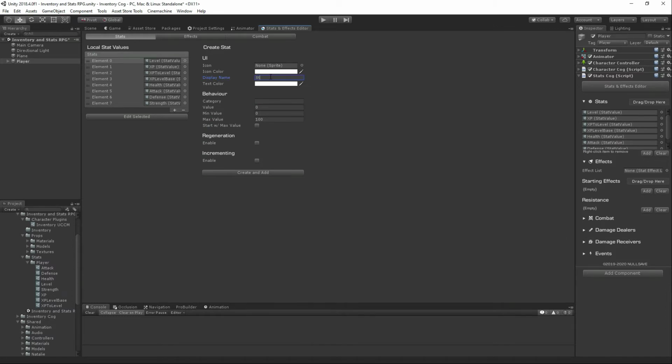And finally, we're going to do stamina. And let's make that 15 times level plus 9.3. And again, we'll put that over in the max value, start with max value. We'll regenerate, let's say 3 seconds after the last time the stamina went down.